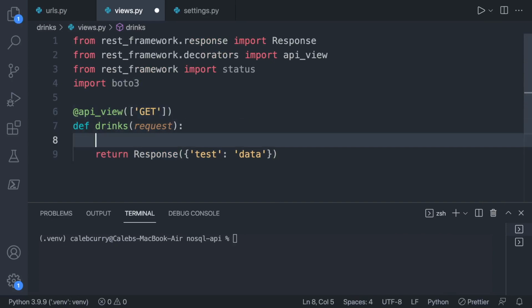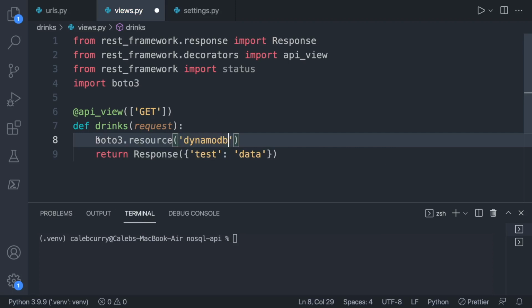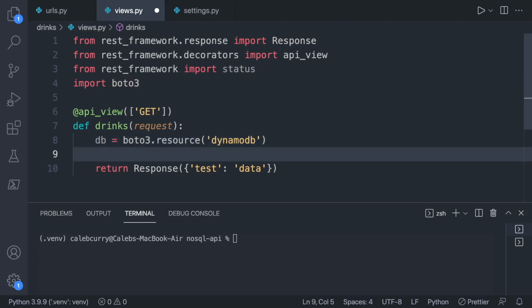let's go ahead inside of this view, get a reference to that table. So we'll start by saying boto3.resource and then pass in a string DynamoDB. And this will be our reference to DynamoDB. So we'll just create a variable DB. And now what we can do is we can say db.table and pass in a string for the table name, which was drinks. So this is going to be our table variable.